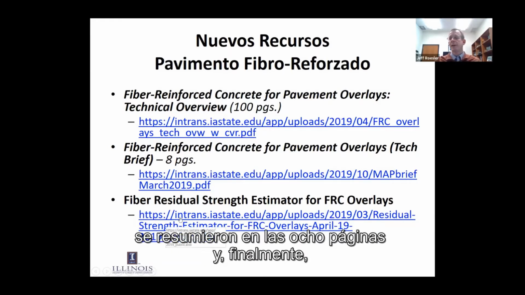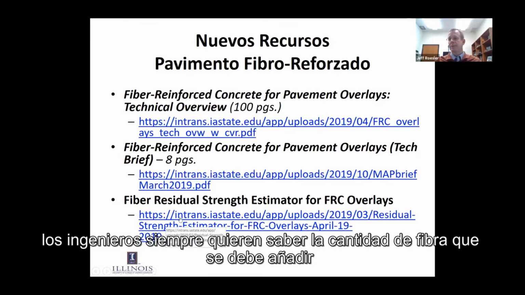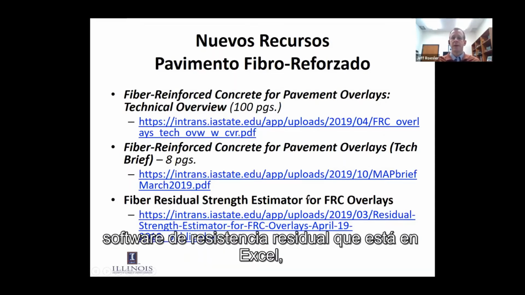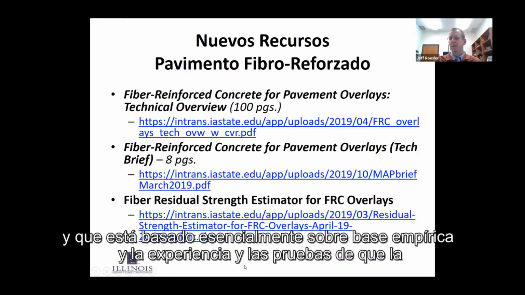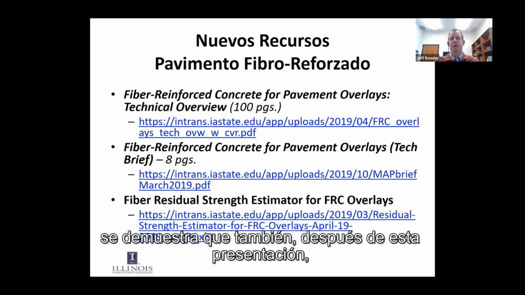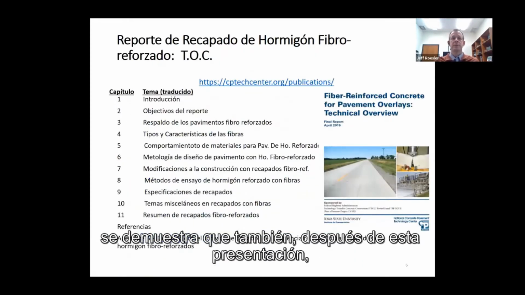And then finally, engineers always ask, well, how much fiber should I add? And so we tried to answer that question with this simple residual strength software that's in Excel. It's essentially empirically based on experience and testing of what residual strength you should use for different types of overlays. And we'll demonstrate that as well after this presentation.